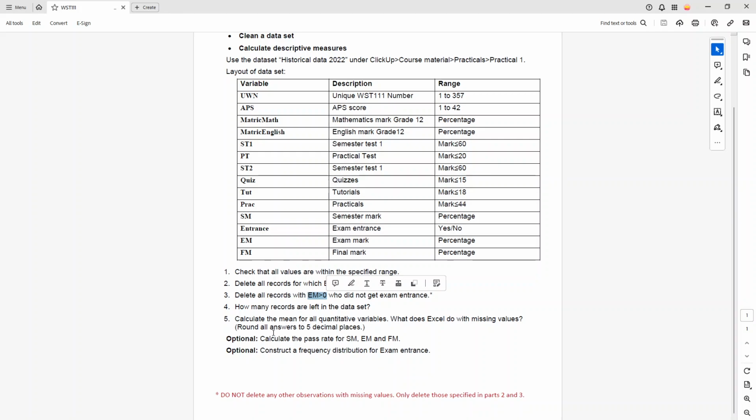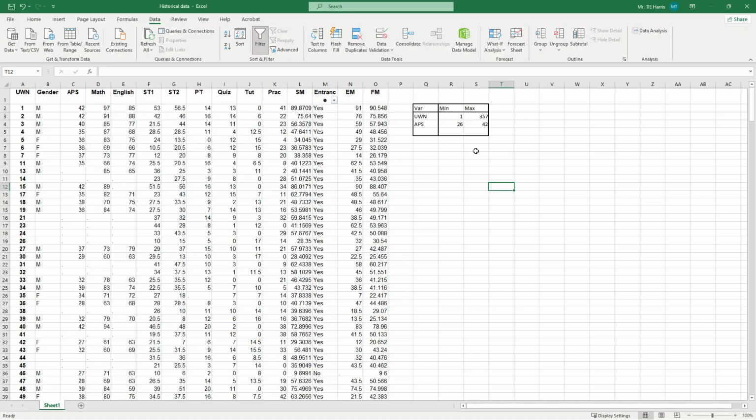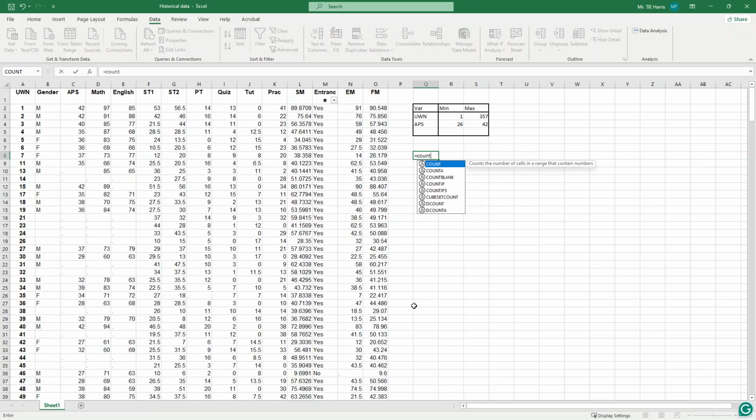And then part 4 says how many records are left in the data set. So after you've cleaned the data, how many observations are currently in the data set? To check that, like I said, we will use the count function, because the count function tells you how many records are in a selected region. So to check how many, remember, you type equals with any formula that you want to use, count. That's where the function comes in there.